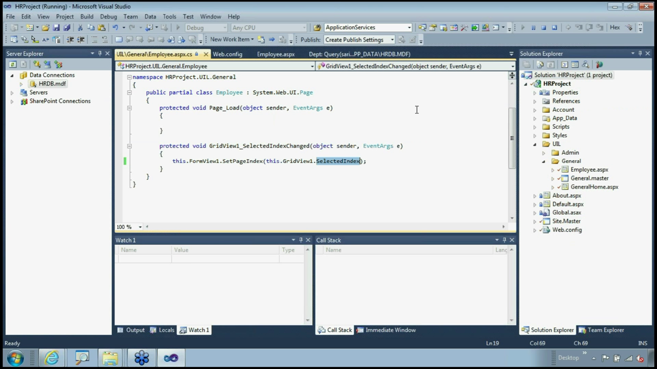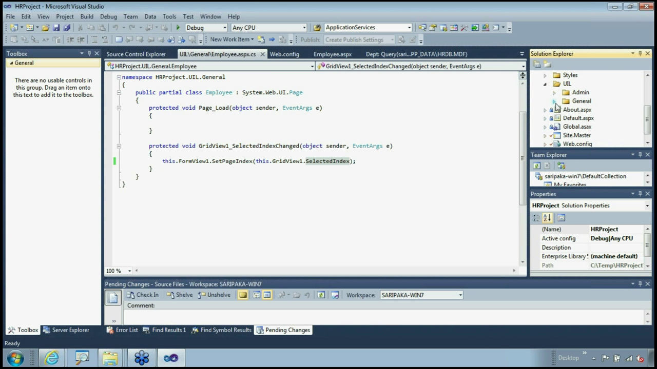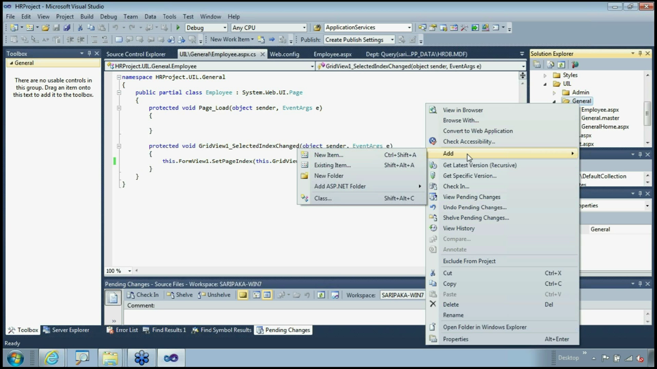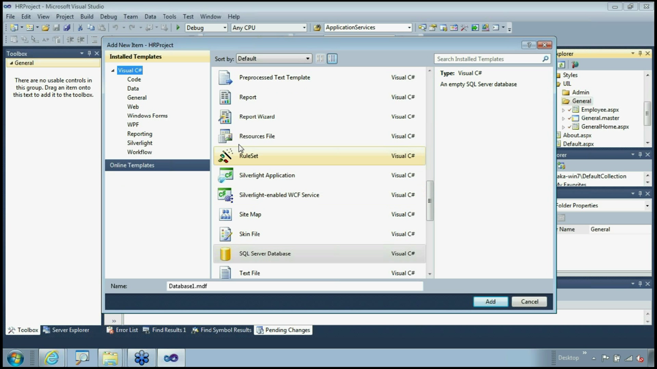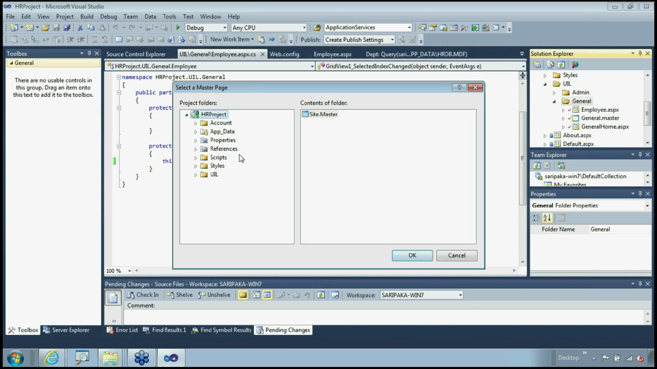So this is how we can simply do the page, and similarly we will try to finish off the other pages also, which is our department page. I don't have a department page yet. I'm going to add a new page in C# web. I'll say web form, name it department page, and of course I will pick the general master.